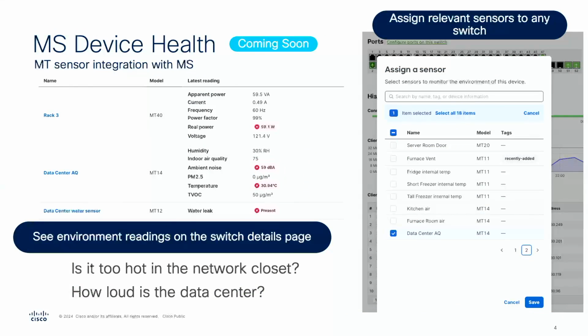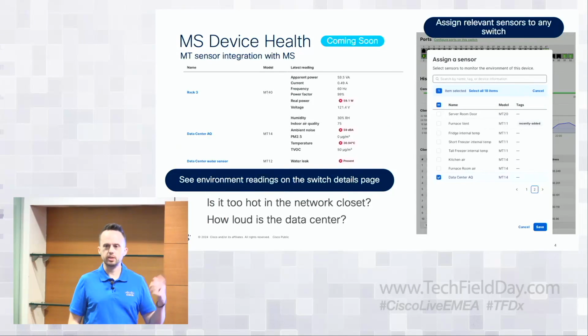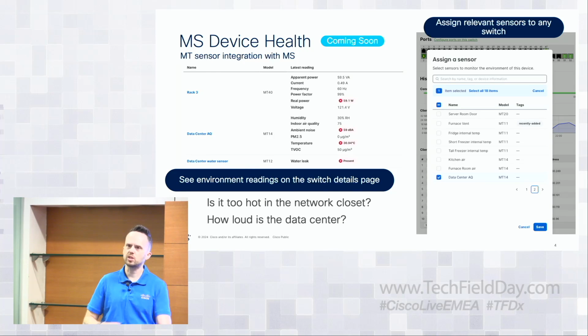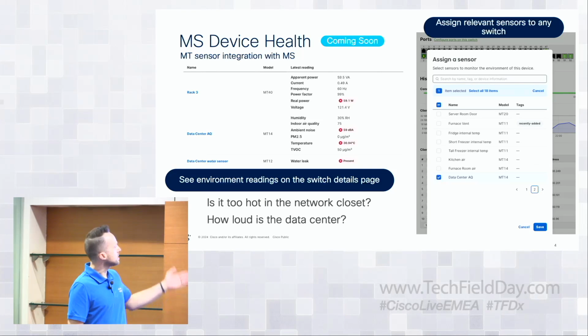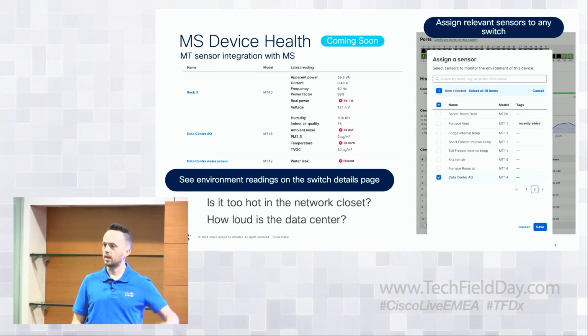Okay. If we carry on, here is a very short-term example of this. This will actually be launching in the next couple of weeks. Great work from our MT team. So it's not directly related to the switch firmware. It'll just show up in dashboard for a number of customers. This is the ability to pick any of those sensors in your network and add them right onto the switch page so you can get that context.